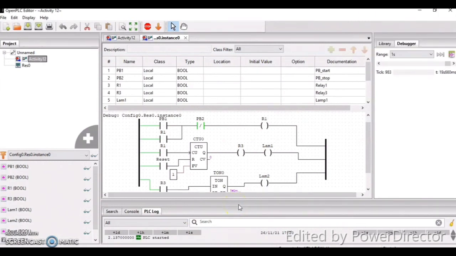So activity 12 is the same as activity 11, which has 2 conditions. For the first condition, when push button 1 is triggered and push button 2 is negated, it will turn on the relay. Then the counter will activate based on the condition and lamp 1 will light up. Meanwhile, if the condition is reset, lamp 1 will remain lit.